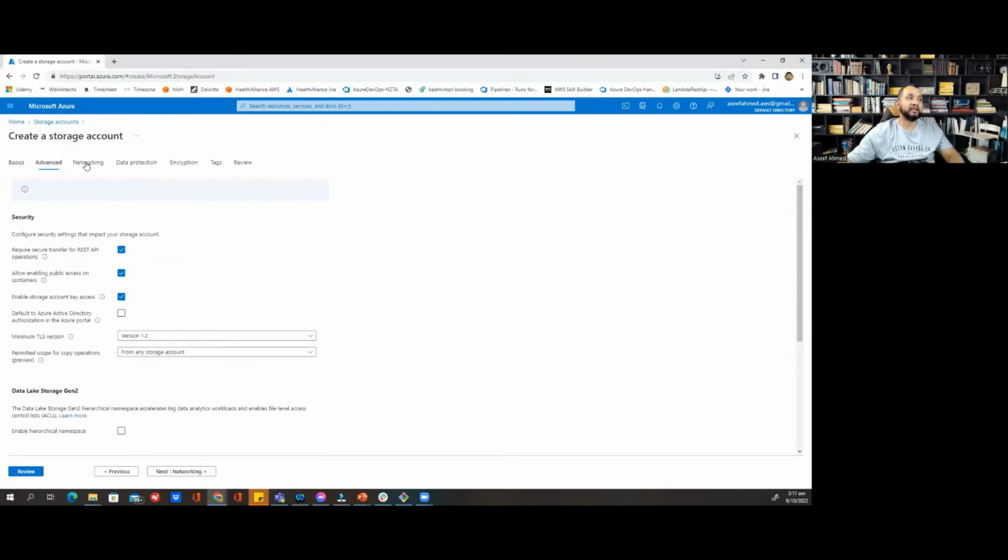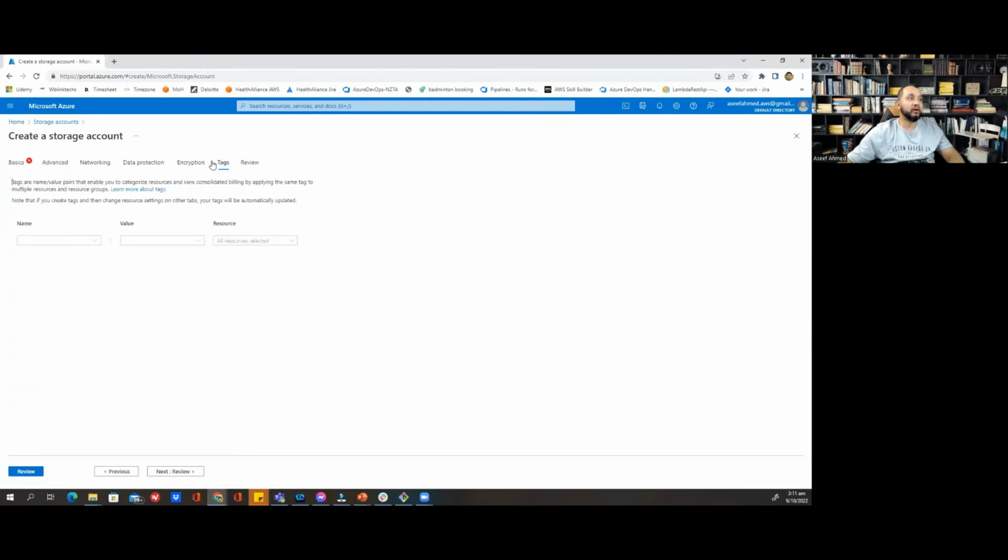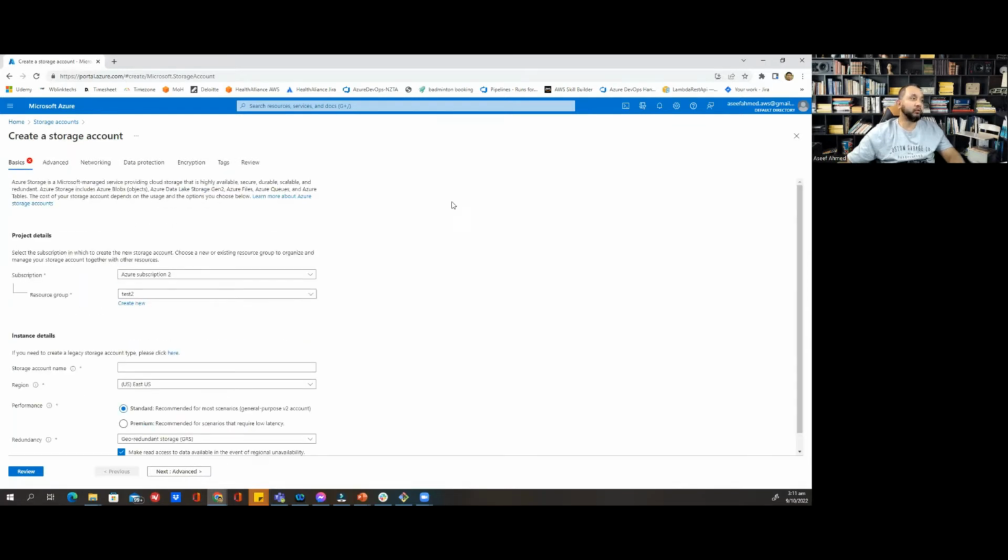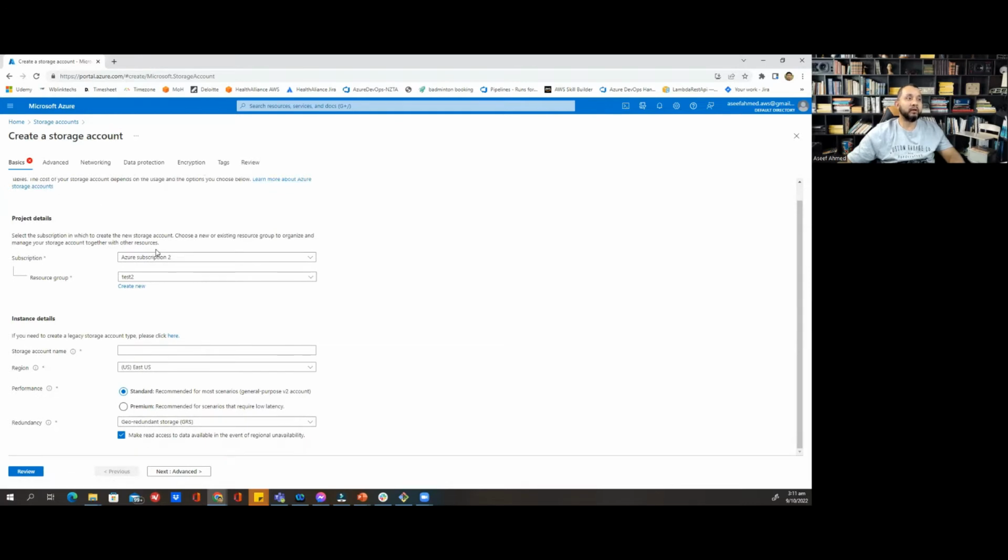You can see there are many tabs that we can go for. I will start with the very basic one. So in the basic tab, I will give a subscription name that I'm going to use for this storage account. And then I need to specify the resource group where my storage account will belong. I can create a new resource group if we want. Let's create a new one. Let's say my resource group. All right. So this is the resource group where I will create my storage account.